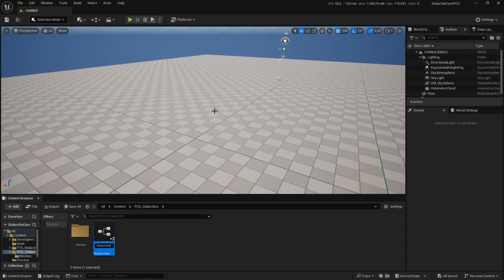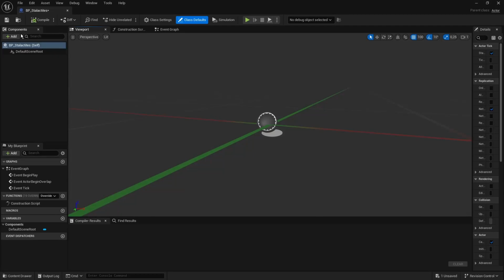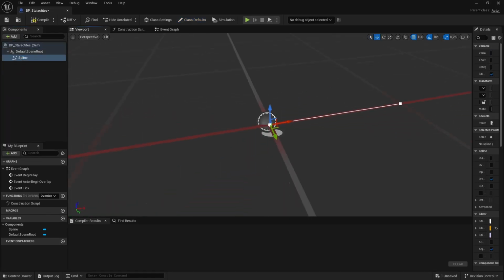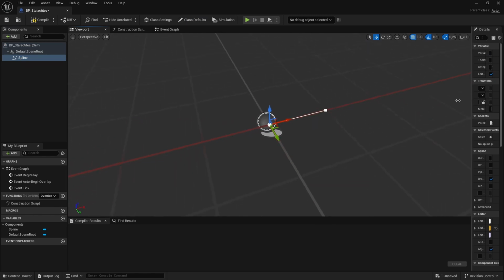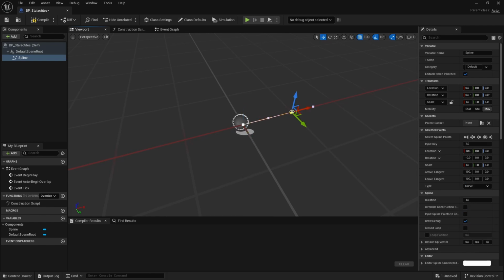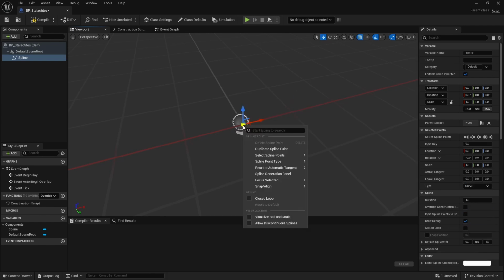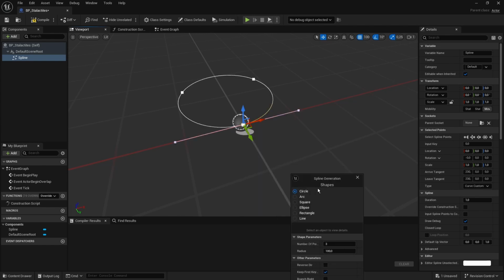Okay, to start, we'll create a new actor blueprint, and we'll call this BP stalactites, like this, and we'll add a spline. This will be our area spline for the interior where all the stalactites will be spawning. And to have a good starting geometry, I'll use the spline generation panel and create a circle with 4 points and a radius of, let's say, 500.